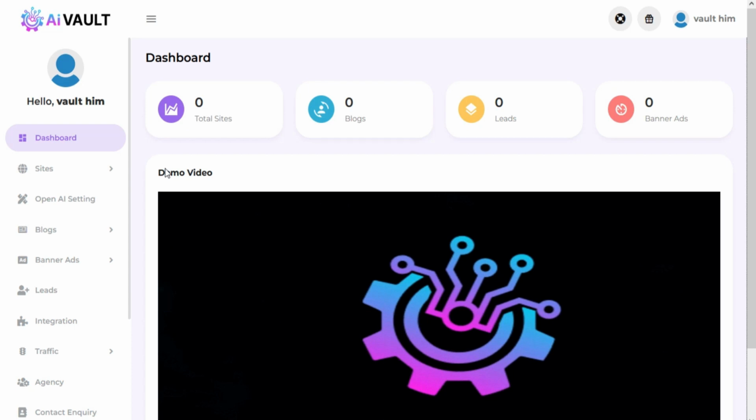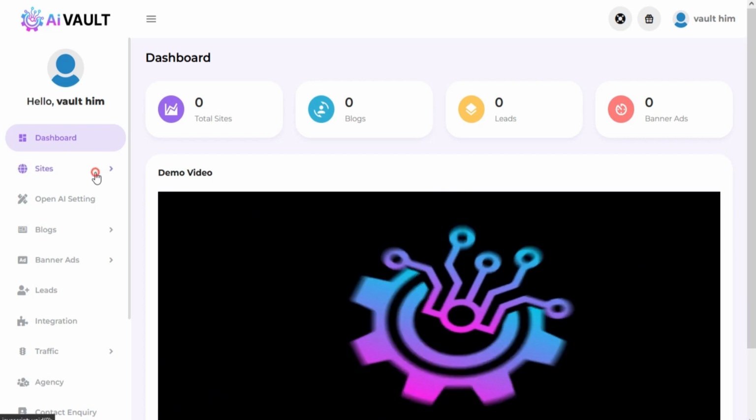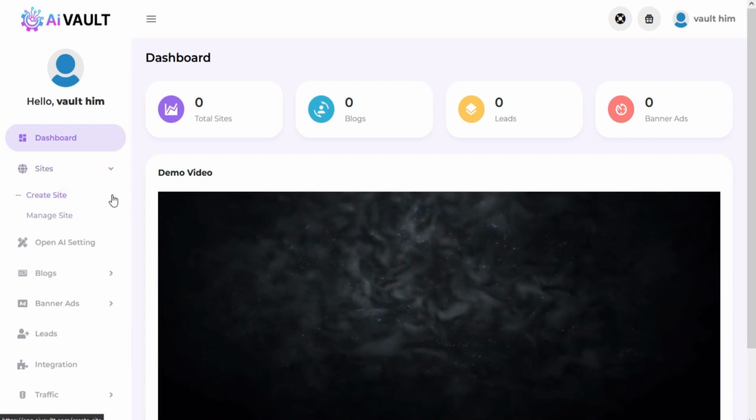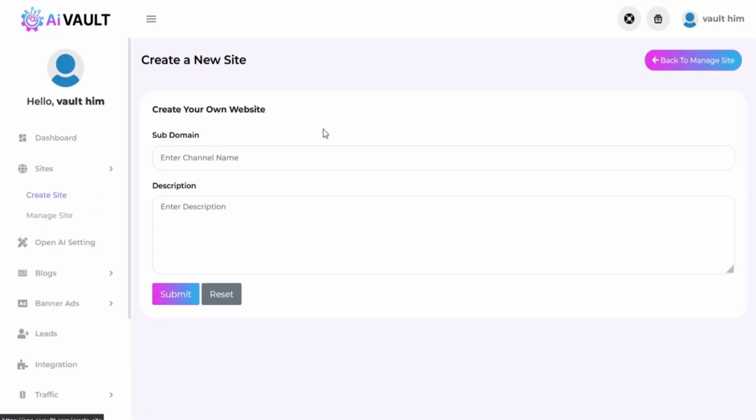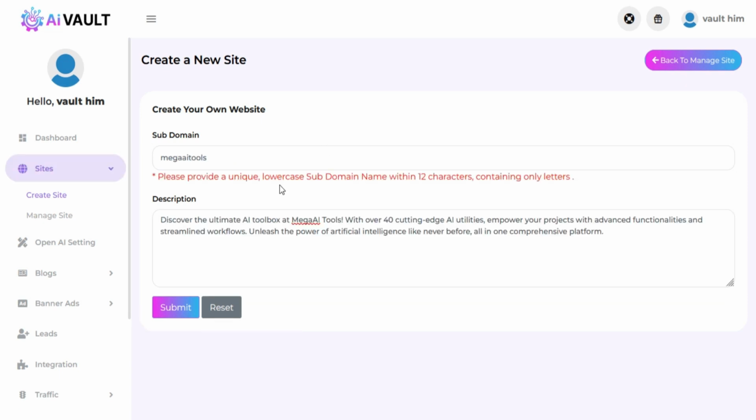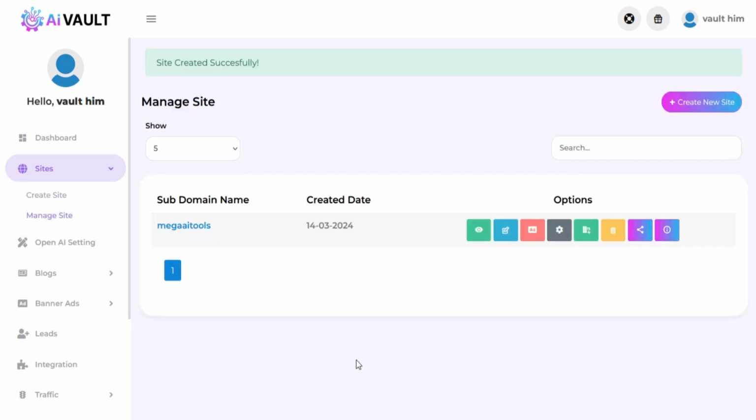In this tutorial, we are going to show you how to create a done-for-you AI tool site using AI Vault. Click on Create Site and you will be on the Create Site page. Now fill in the required details like subdomain name of your choice and description of your site. Once you fill in all the details and click on the Submit button, you are done. Your AI tool site is ready.